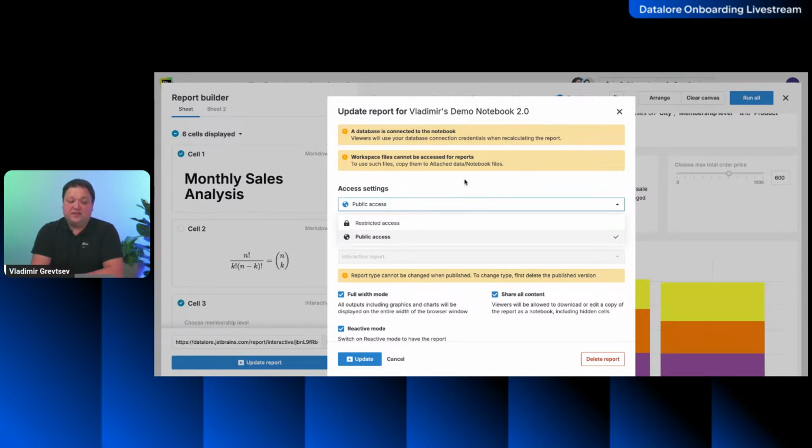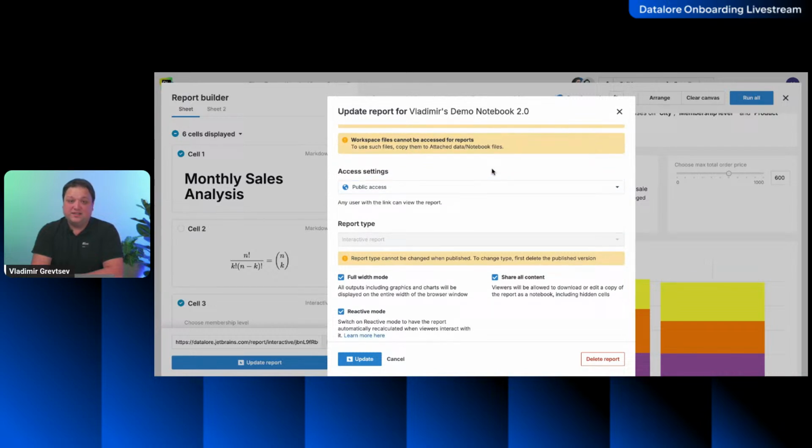We didn't cover that in this webinar yet, but just so you know, Datalore has two editions: Datalore Cloud, the one we're looking at, and Datalore On-Premises. And in Datalore On-Premises, there is a third option, which is called viewers, view users. This means that if a user is authenticated in Datalore but not invited to this workspace, they might be able to see this report as well. But this is not available in Datalore Cloud yet. So Datalore Cloud has two options, public and restricted access.